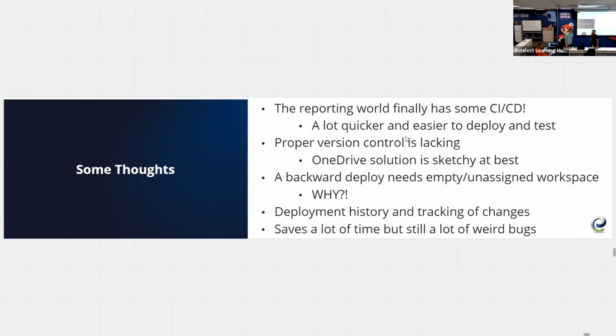Yeah, and then just to kind of wrap up, backward deployments, honestly, I feel like it could have been better. Why would you need to unassign a workspace or completely scrap it in order to do a small backwards deployment? Doesn't make sense, but it is what it is. Deployment history and tracking of changes is actually quite nice since you can track back when something broke or when something happened. So that's also quite cool.